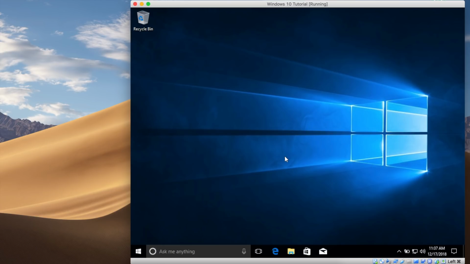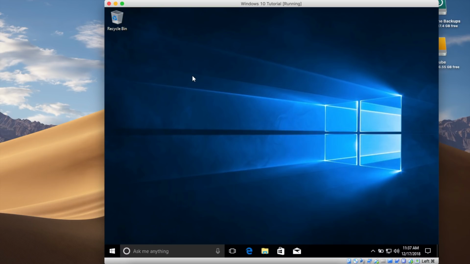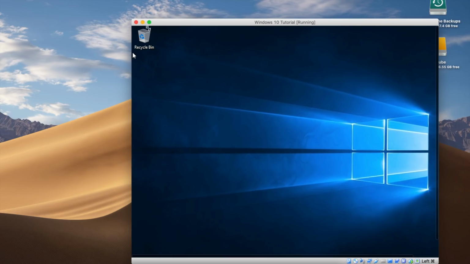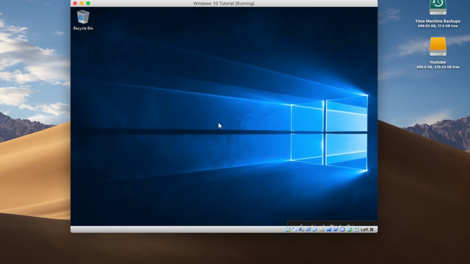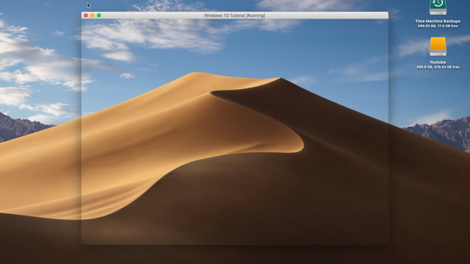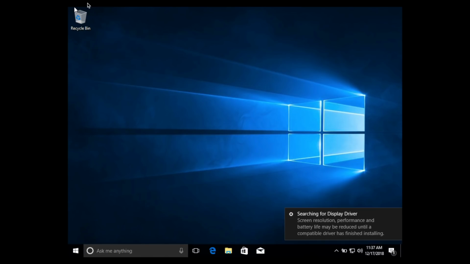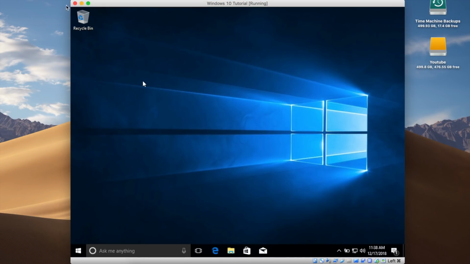Now, there is one final thing that needs to be done before you can start using your new virtual machine. If you notice, when I resize this window, it doesn't know what to do. As you can see, it's down there. It doesn't automatically scale, and the same thing happens when you go into full screen mode. Down there was actually a notification that said searching for the display driver. So you may think that you can just fix this in the settings in Windows 10, but you actually have to do this right here.